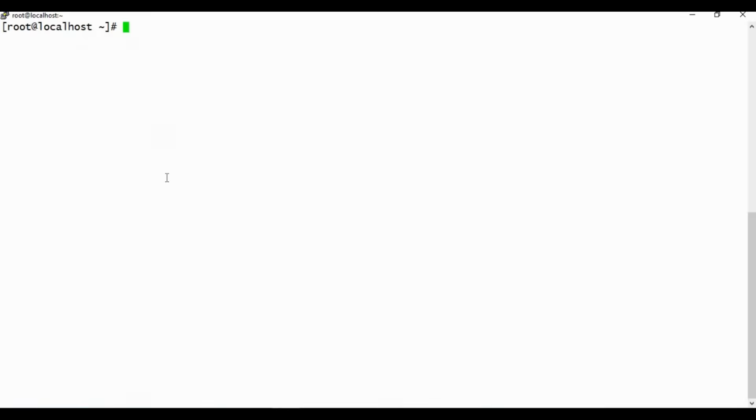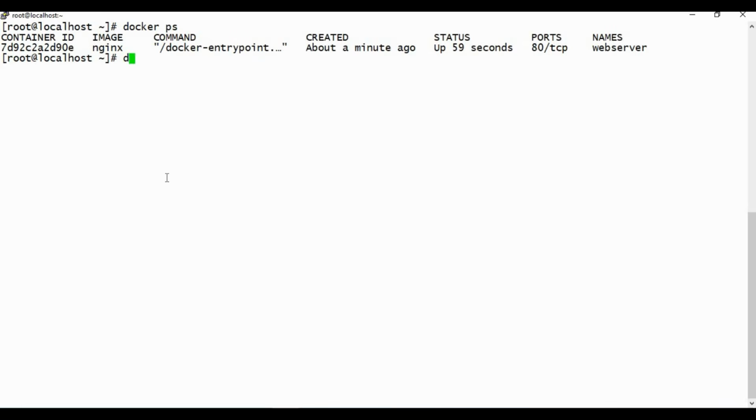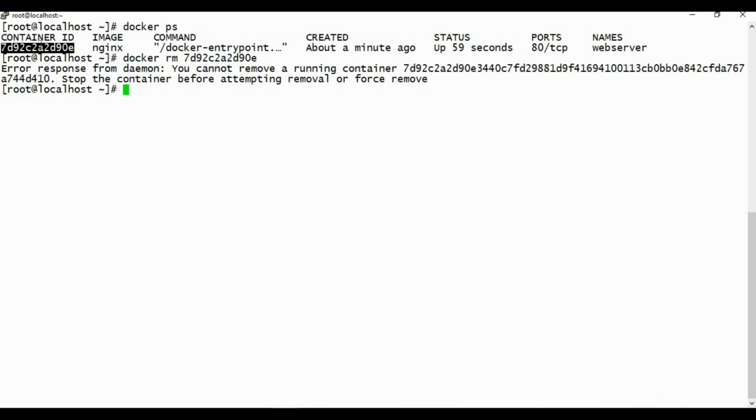So let me clear out. That is the basic concept: you create a network and you can attach it to a container, so that all those containers will be on one network and other containers may be on a different network. So I will remove this container. What we have seen is how to attach a network to containers, and this is directly using our CLI command.